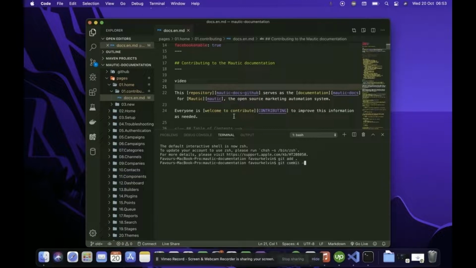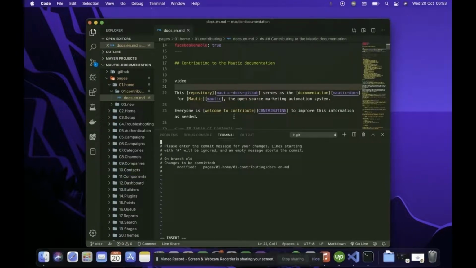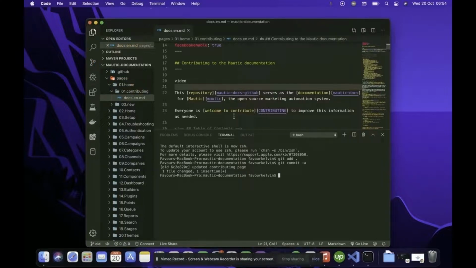commit -a. Write a commit message, which means save, updated contributing page with something. You can make it longer, you can make it shorter. Then once you've written your commit message, to leave here, what you do is press escape, shift ZZ. This takes you away from Vim. That interface was called Vim. Then what you want to do next is git push.